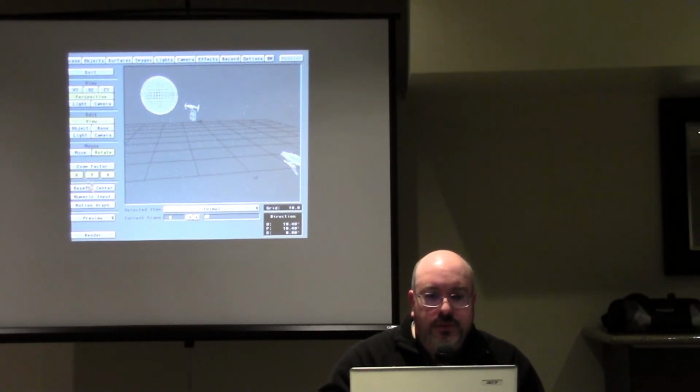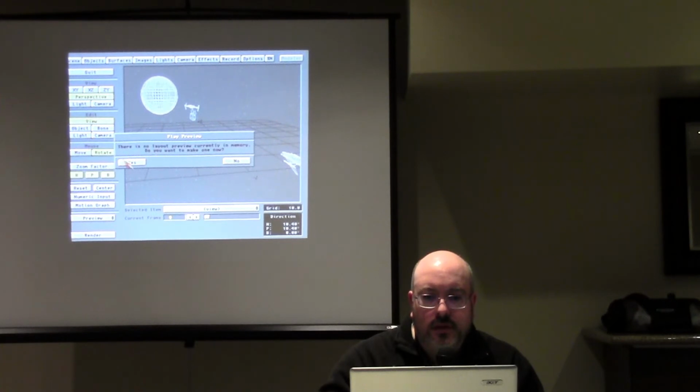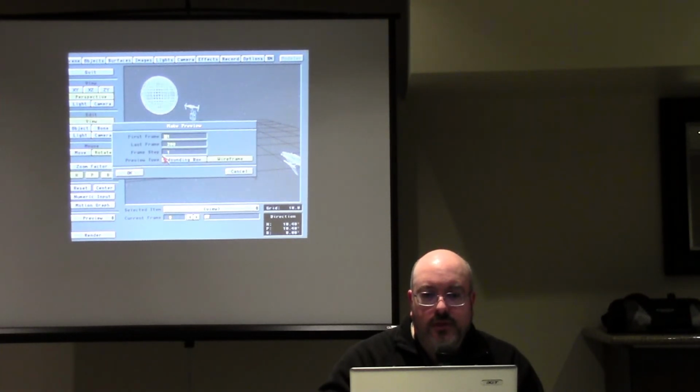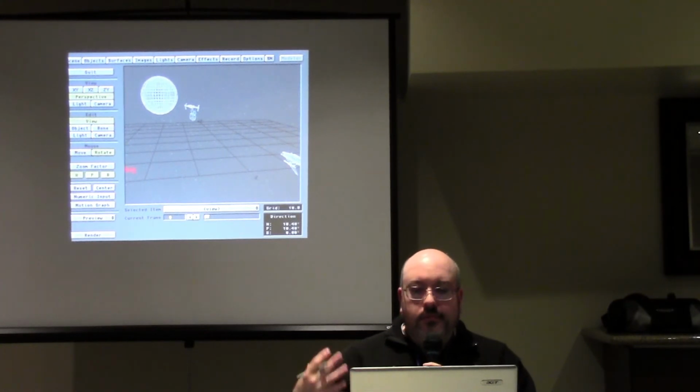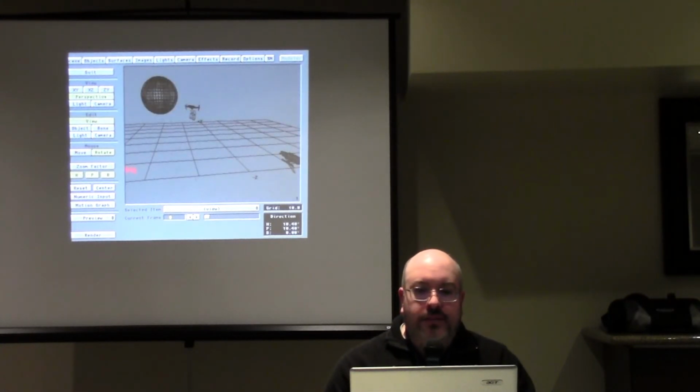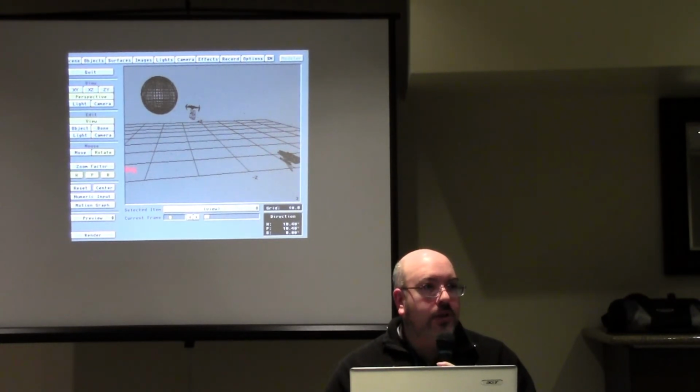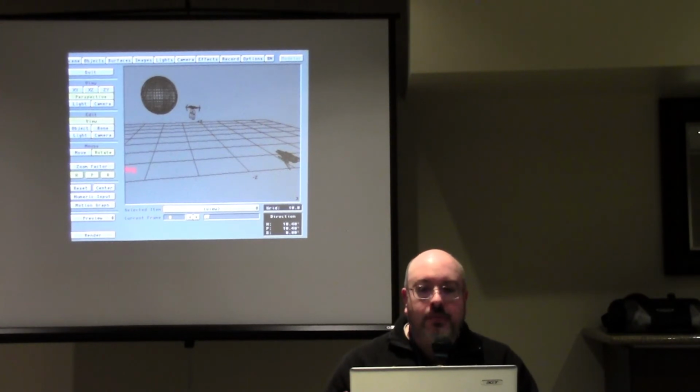But if we go through, so we click preview, I'm going to say yes to 200 frames, click OK. And this is why we need a faster, better processor and a faster, better computer. Because it's kind of like watching paint dry. You have to literally watch it draw frame by frame, bit by bit, as it goes through.